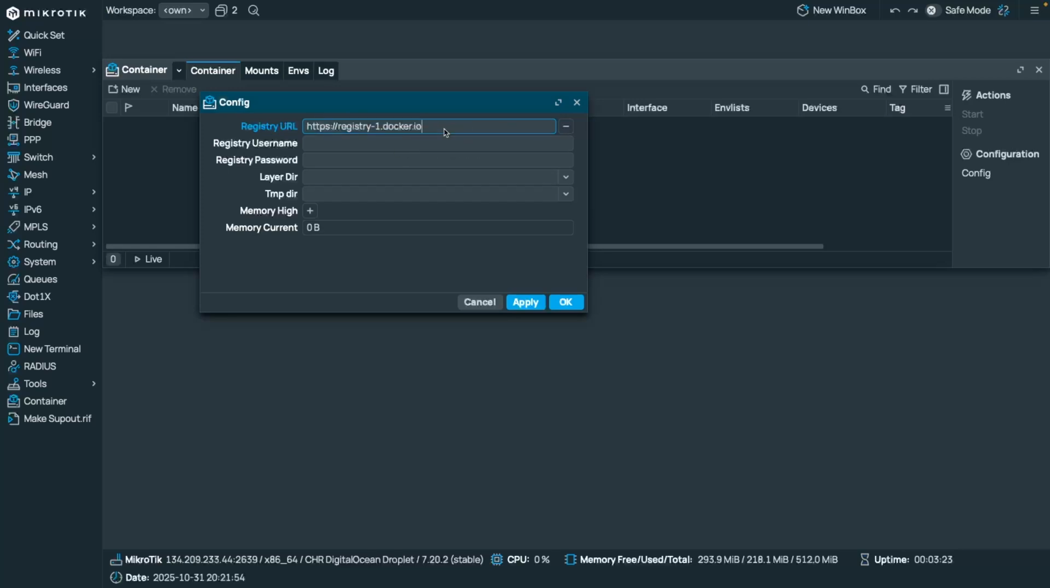But for an unknown reason, I can't access the Docker registry from this specific cloud server. So I'm using a Docker mirror here, and I will paste it here. I don't need username and password for this registry. It is a public registry, but if you want, you can enter your Docker username and password here, so it prevents strange errors like 401 or 403. So if you face such errors, enter your username and password here.